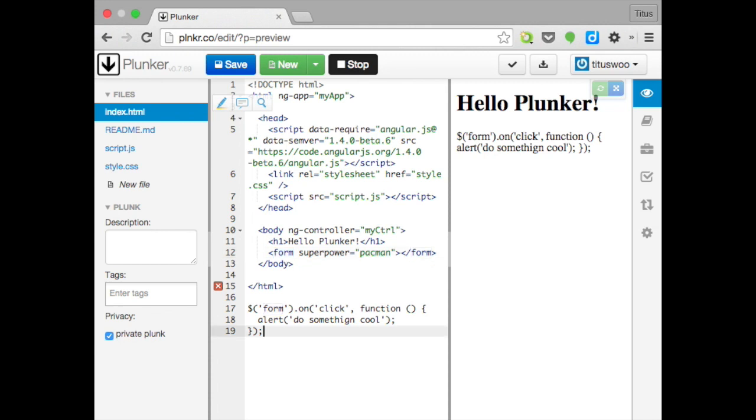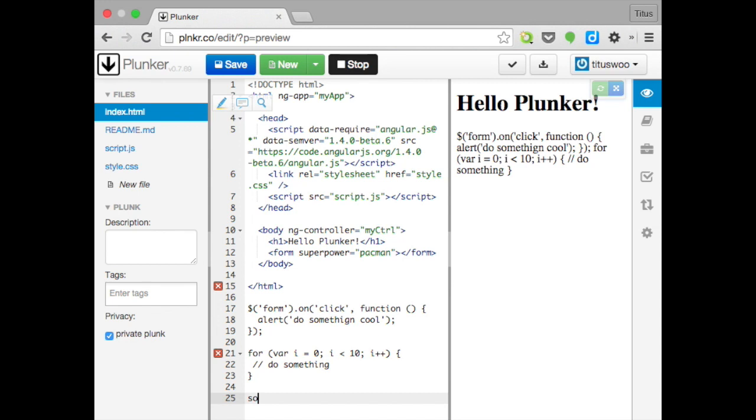Imperative programming is for var i equal to 0, i less than 10, i plus plus, do something. Declarative programming is something.map function item.